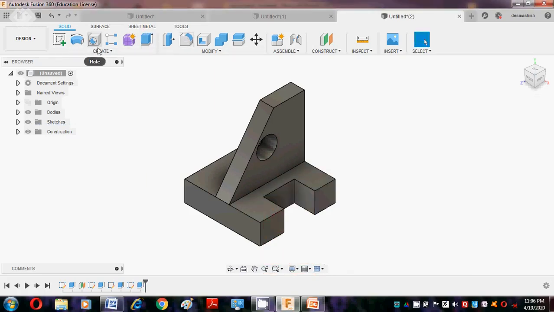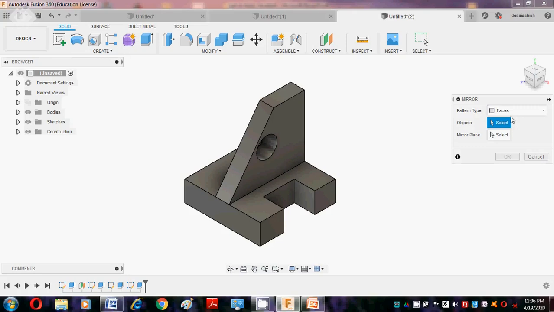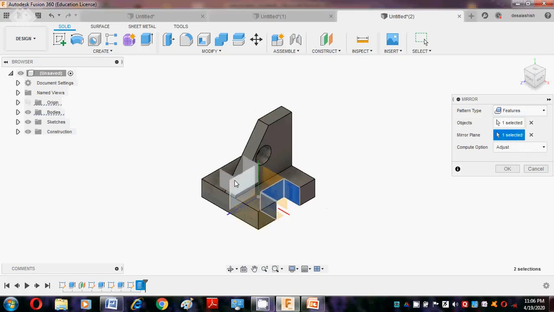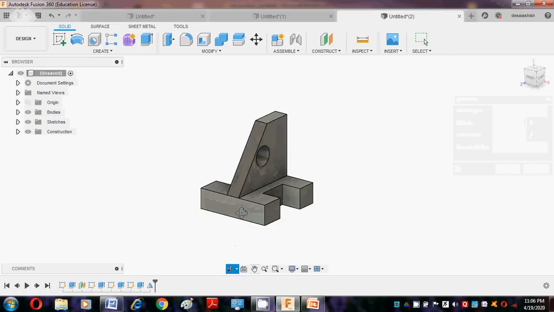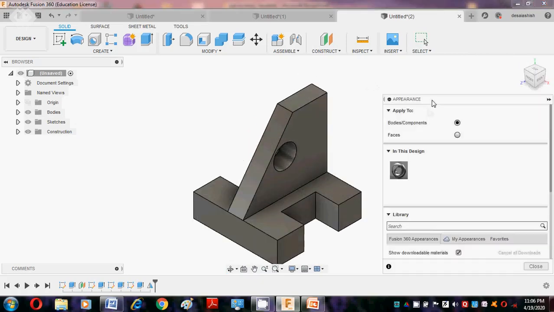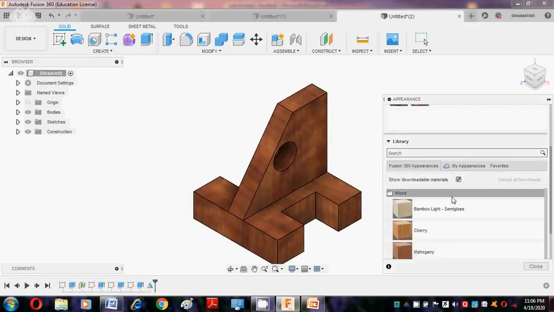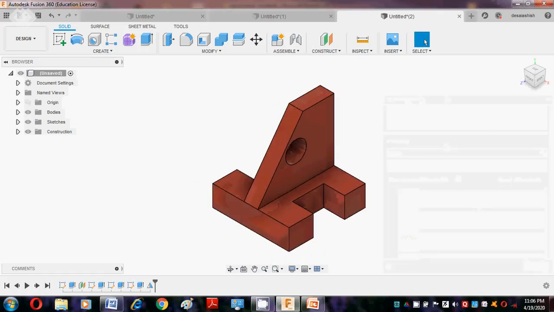Say okay. After that we move to this feature on that side, so go to create mirror image, select the feature, select this mirror plane, say okay, and this is the job. Now we move to the home, and here we give the appearance mode. Now we select any of the colors and close it. So this is regarding the third job.